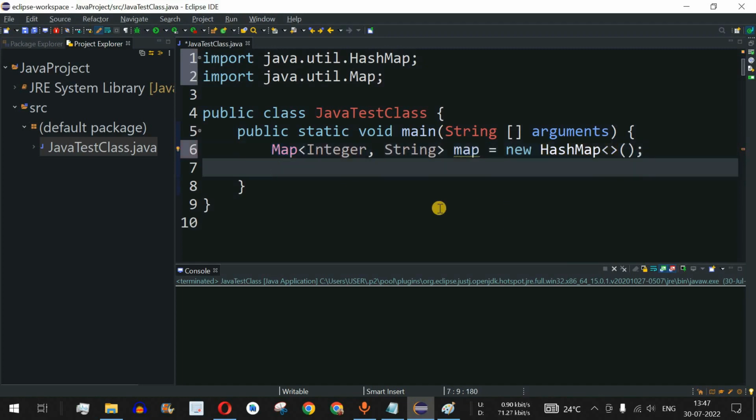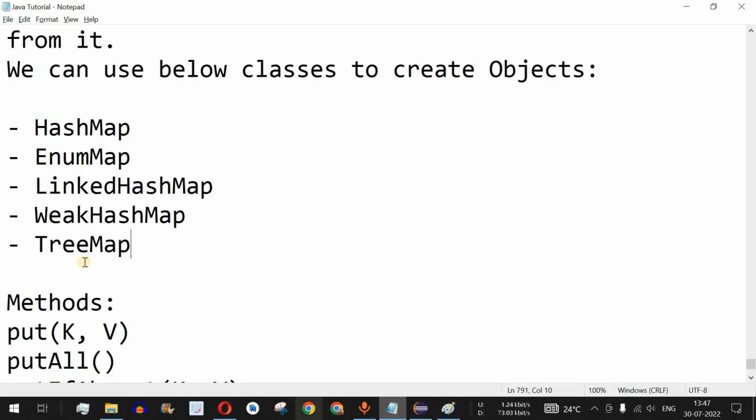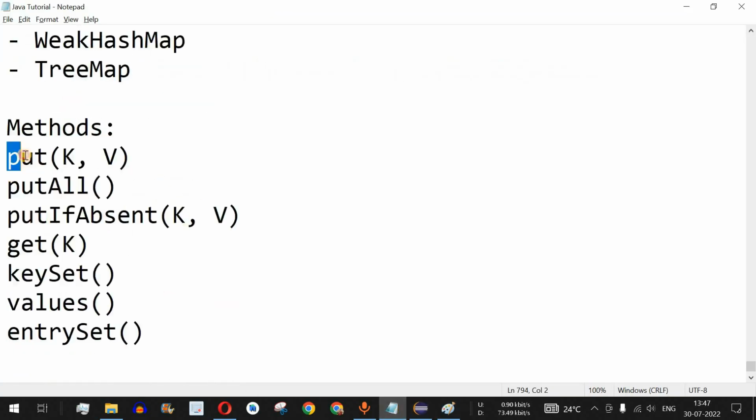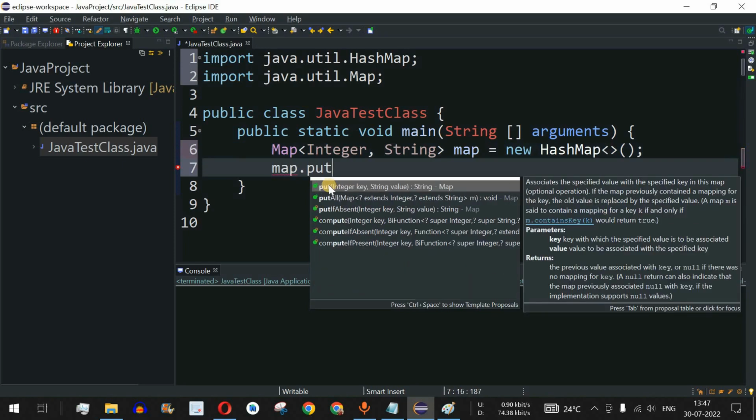Now guys, in order to add the elements inside this map object, we have different methods. One of the methods is put. This method is similar to add that we have seen previously with the queue data structure. This put will help us put a particular key along with its value. So I will use the map object followed by dot, and then we have the put method.